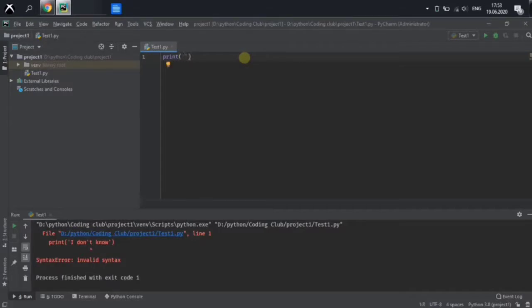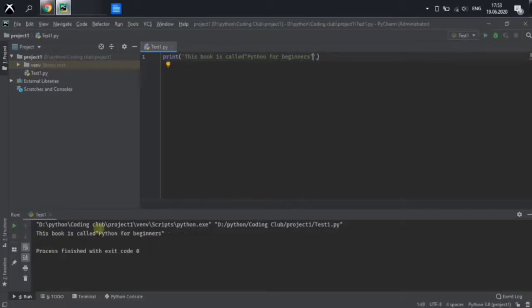So for example, this book is called, for example, Python for beginners. So we wrote double quotes in our sentence, and to run this, it works. So if you understand, they should be different.